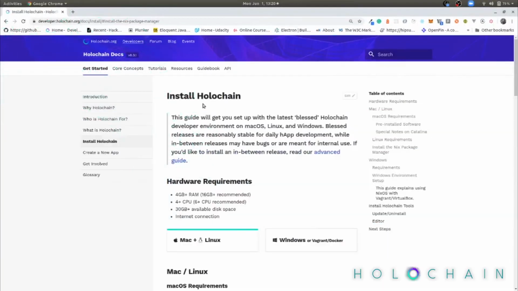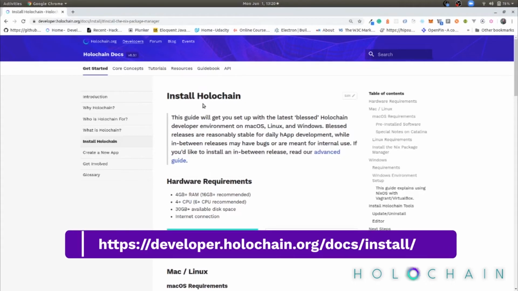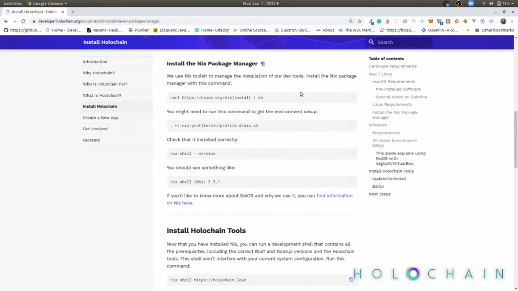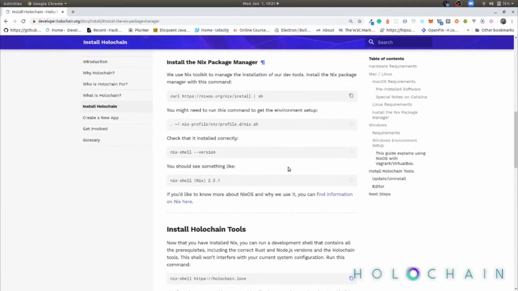All right, now we're ready to enter into our Holonix environment. What is Holonix? Well, if you are not already set up for running Holochain applications, you will need to install and configure Holonix. This is a shell that has all the Holochain development dependencies baked in and ready to use. You can find out more information about Holonix at our Holochain developer docs located at developer.holochain.org/docs/install. Once here, you can scroll on down to the Install the Nix Package Manager section for information on how to install Nix Shell itself.